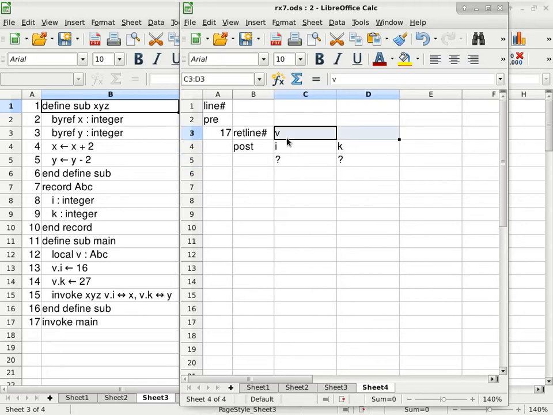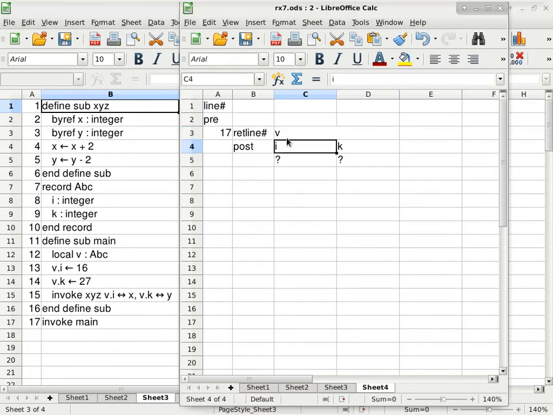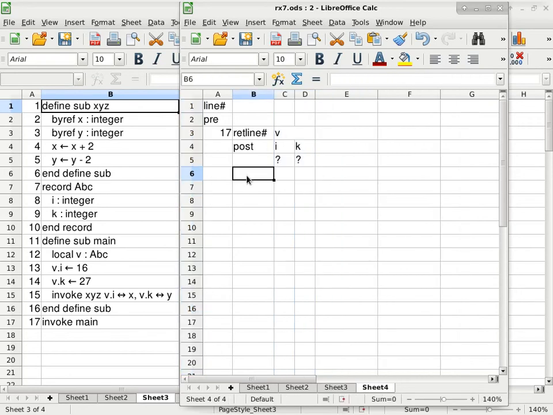And technically speaking, V is referring to both cells and not just one, so technically speaking, I should use V to span across both column C and column D. All right, so there we go. All right, so continue execution into main, starting on line 13.